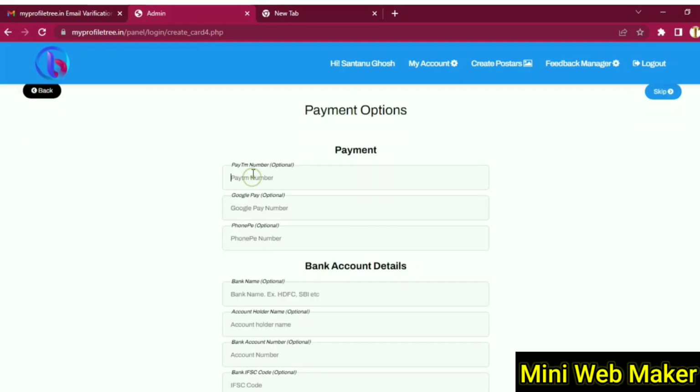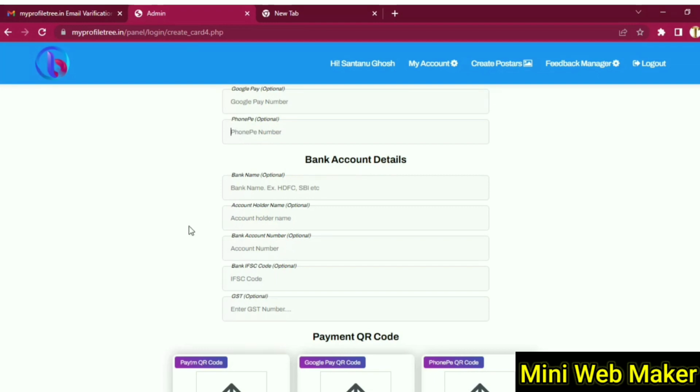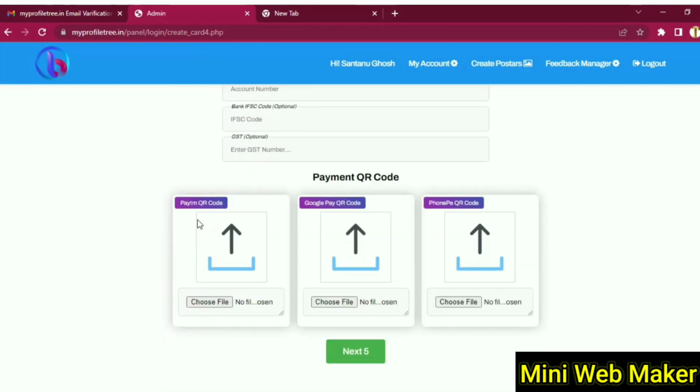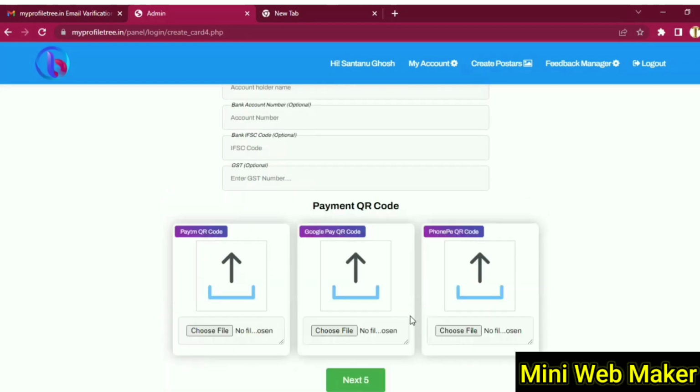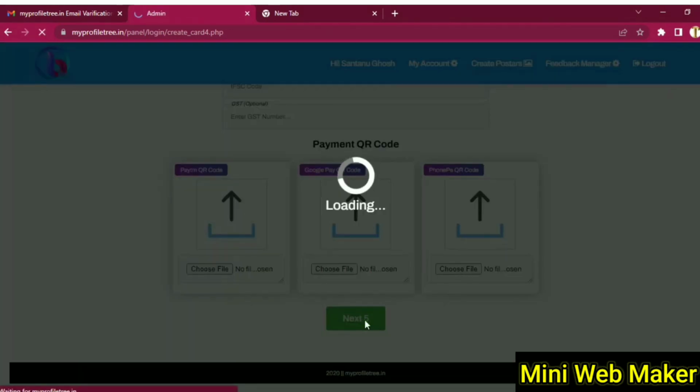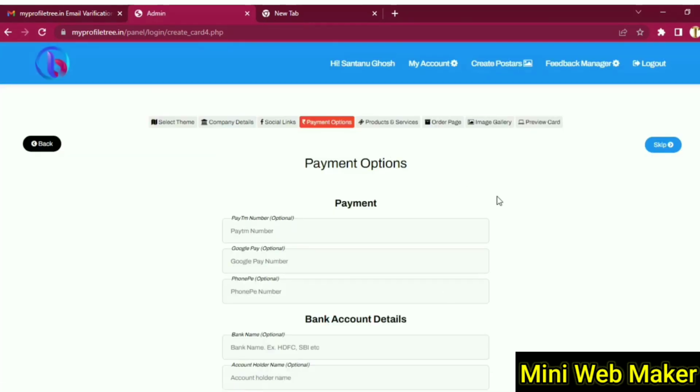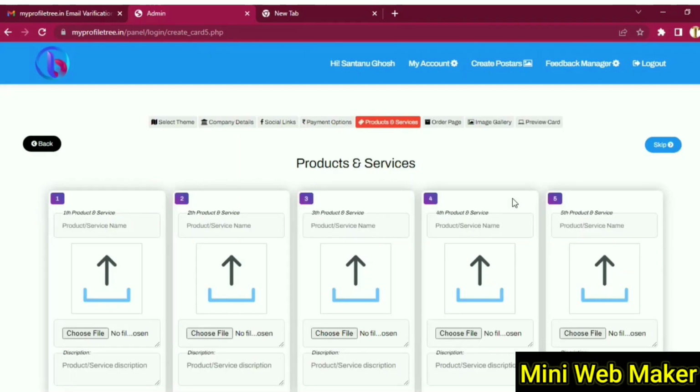Now you can put your Paytm number, Google Pay, Phone Pay, bank details if you have, and all the QR codes like Paytm QR code, Google Pay QR code, and Phone Pay QR code, right? And after that, give a click on the next button. So everything is ready. As you can see, you need to just put all your information. That's it. Rest everything will be done by the software, right?